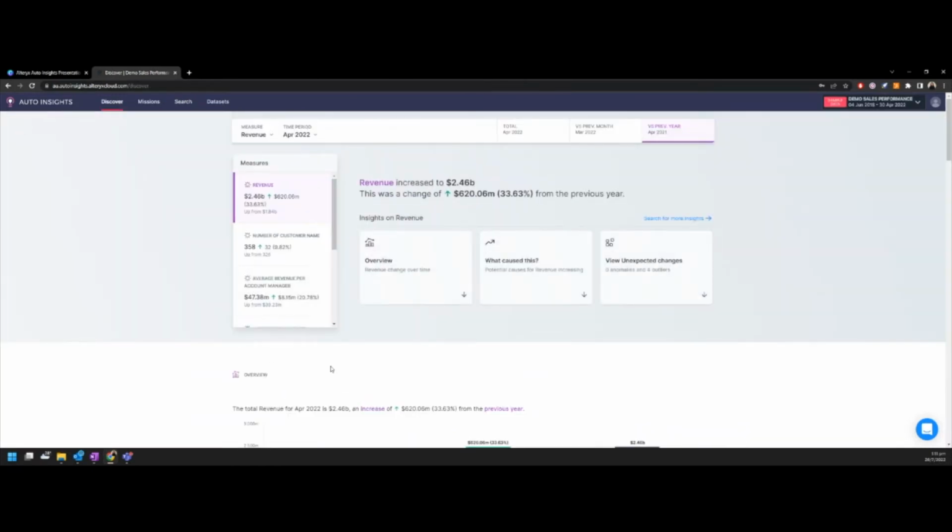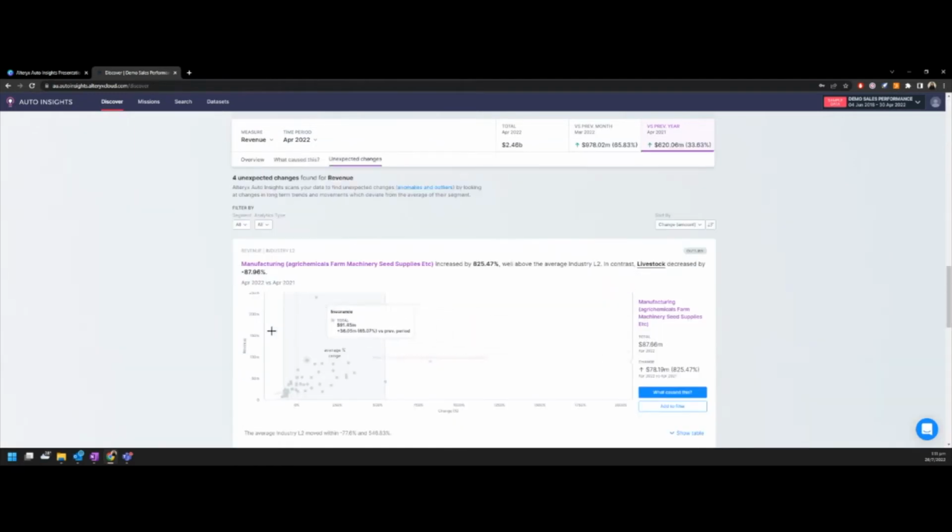For the final part of the Discover page, there is the Unexpected Changes section, where Auto Insights runs hundreds of thousands of calculations to pick out hidden anomalies or outliers that sales analysts often don't have time to find for their team. With this functionality, we often describe Auto Insights as a metal detector, highlighting patterns and changes which are not expected in the data, finding a proactive approach to identify issues in your data.